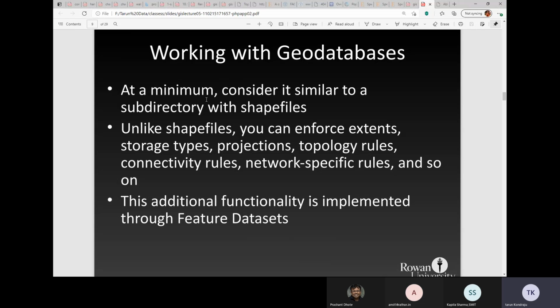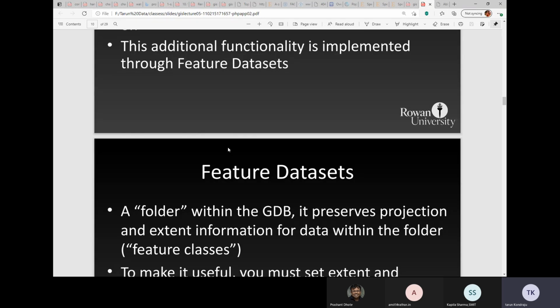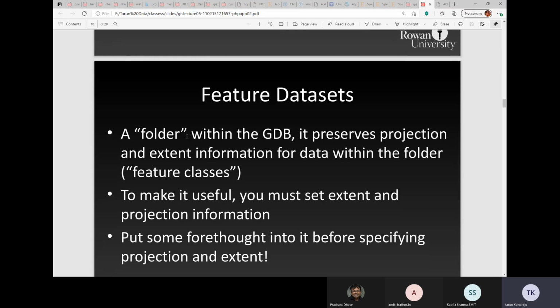Here in this section, there is nothing very complicated. At least ArcGIS has made accessing, creating, or modeling extremely simple. There is no complicated stuff here. You just have to create your schema. After that, you create the shapefiles or whatever in the geodatabase and import the data. That's all. Then comes a folder within GDB, if it preserves projection.